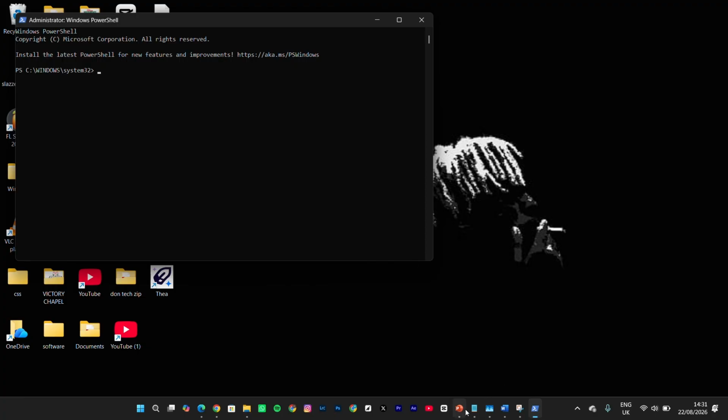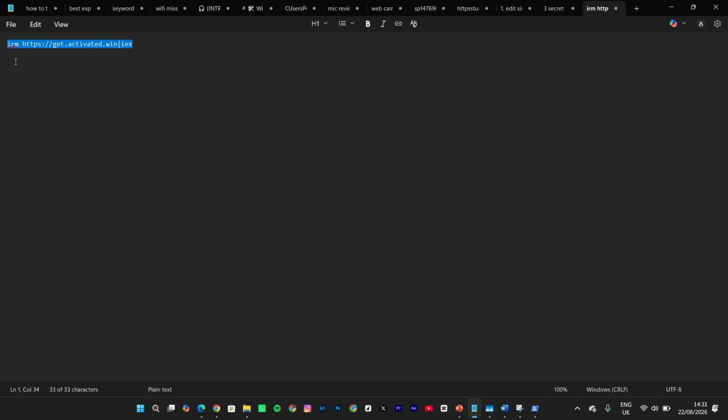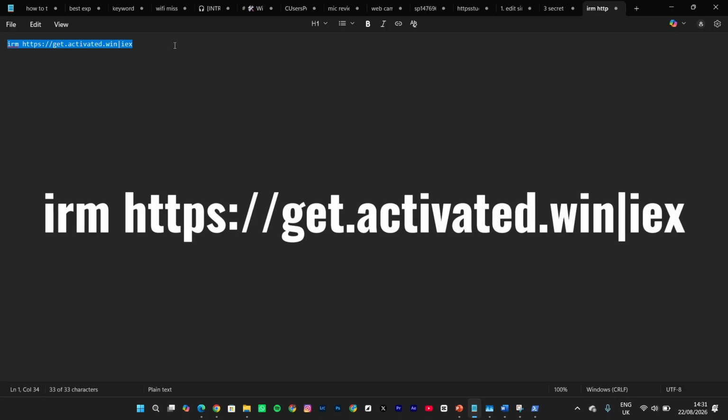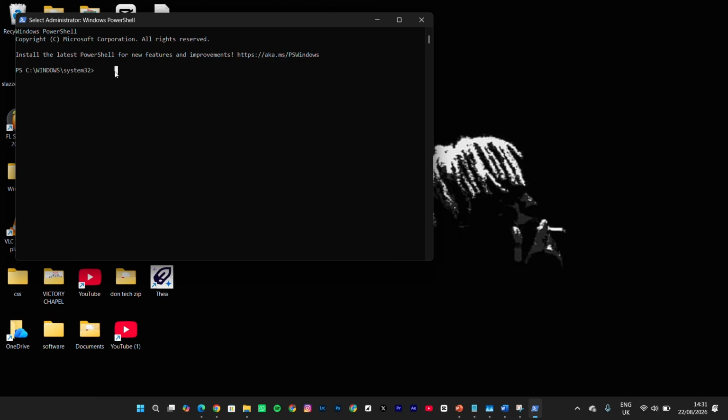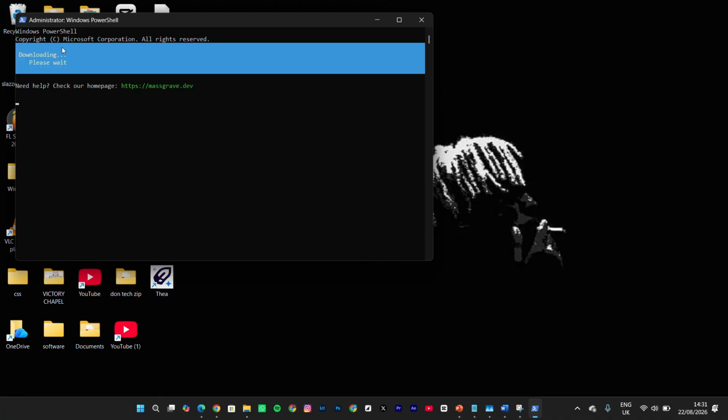Then the next thing to do is to go ahead and copy this code that you can see here on my screen. Then get Win Activator IX. So click here on copy. Then the next thing to do here is to close this application and just paste it here, Control V. And what you have to do after pasting this here is to click here on enter. Then you have this downloading.